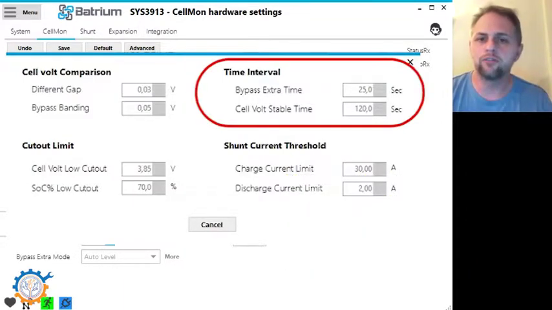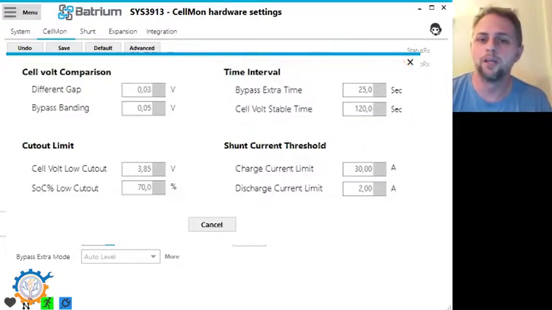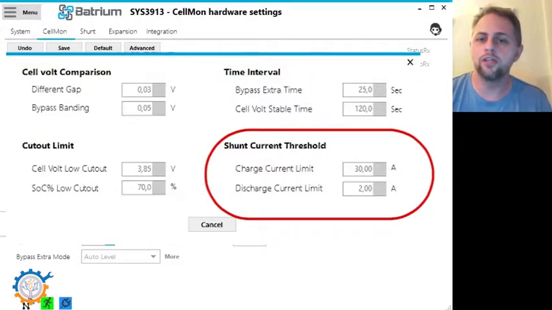The bypass extra time, that's just the time you set for how long it should be running for balancing. The cell volt stable time means that the voltage needs to be stable for 2 minutes before it starts. The shunt current needs to be somewhere between -2 amp and +30 amp.